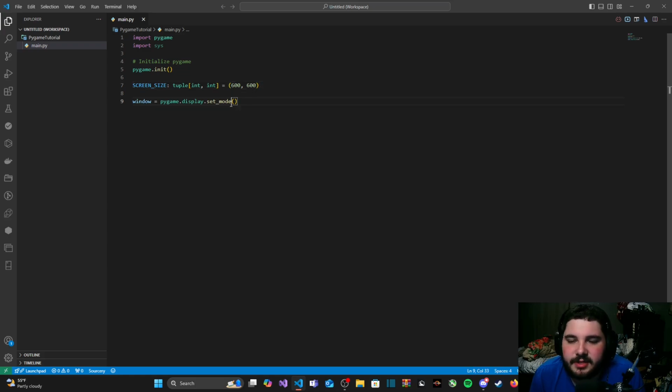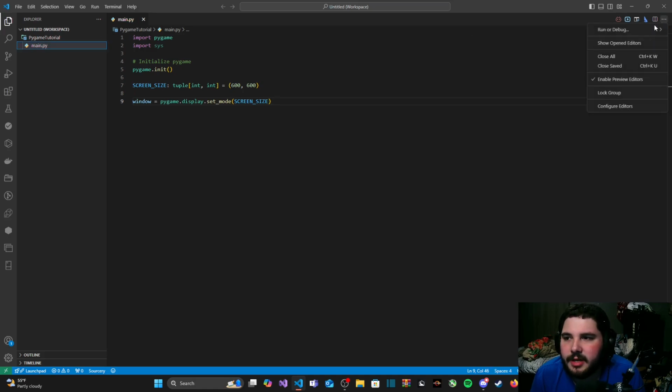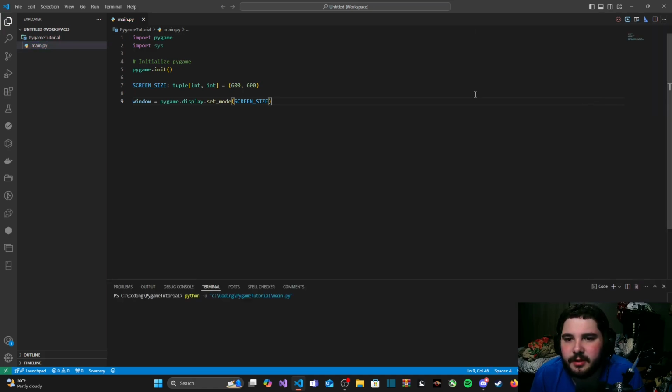Now, just for simplicity, I'm going to make this a 600 by 600 pixel screen. Now, if I go ahead and run this, you may see that that window flashes and disappears. Well, why does that happen? If you have a lot of experience in programming, you may know that what happened was we created our window and then the code terminated because we've reached the end.